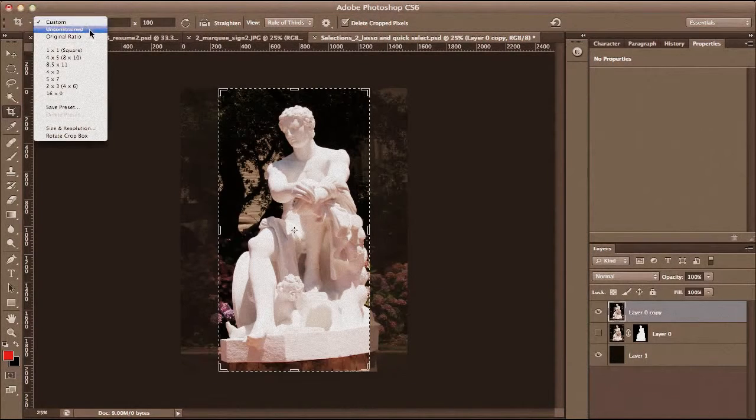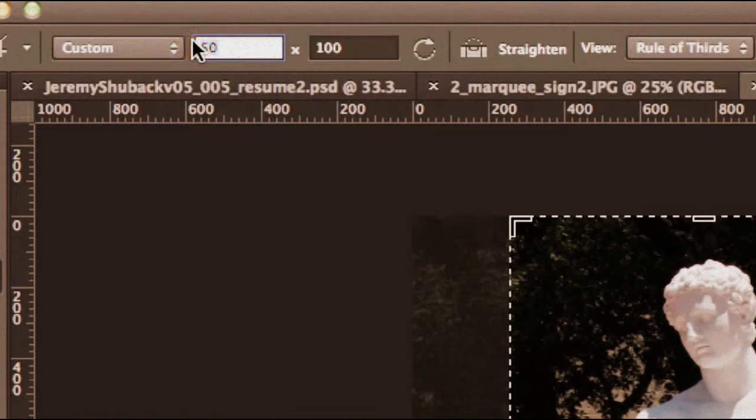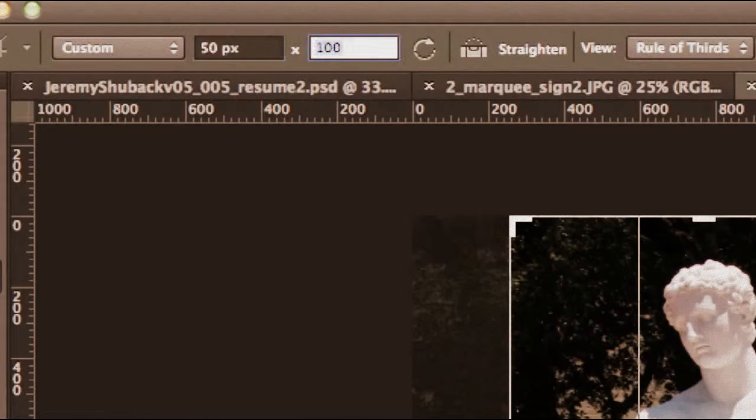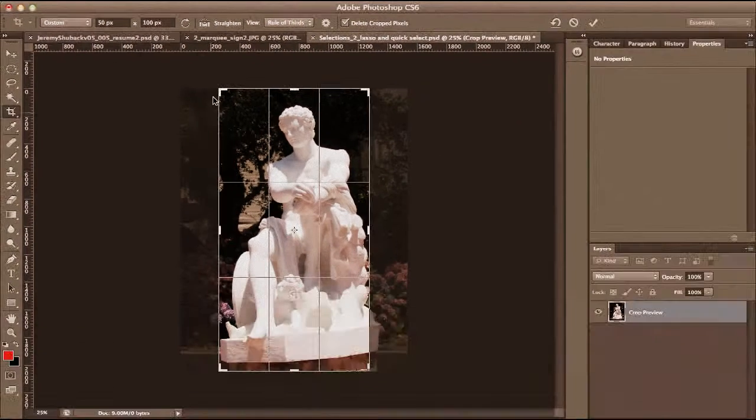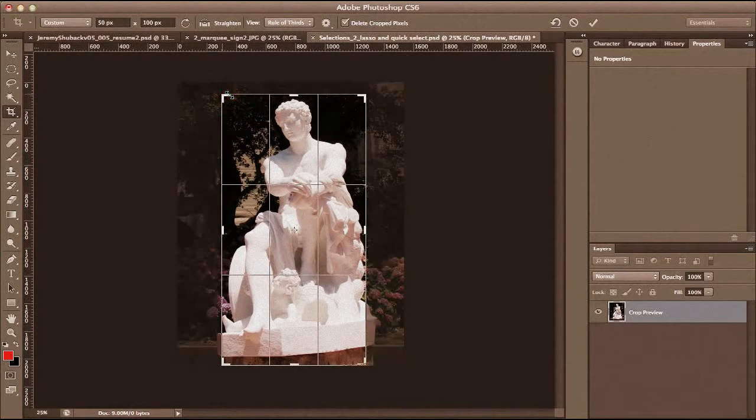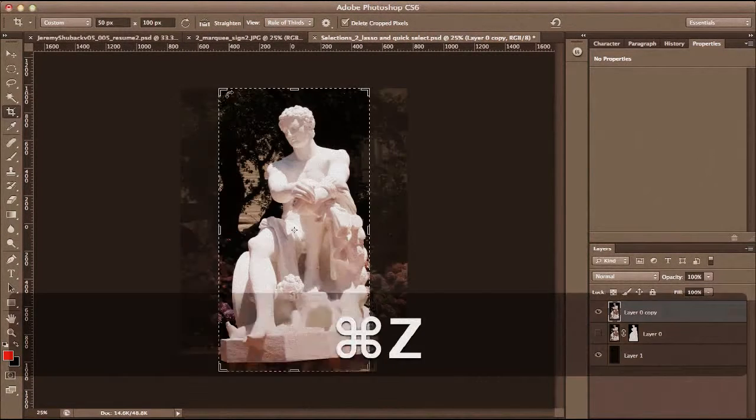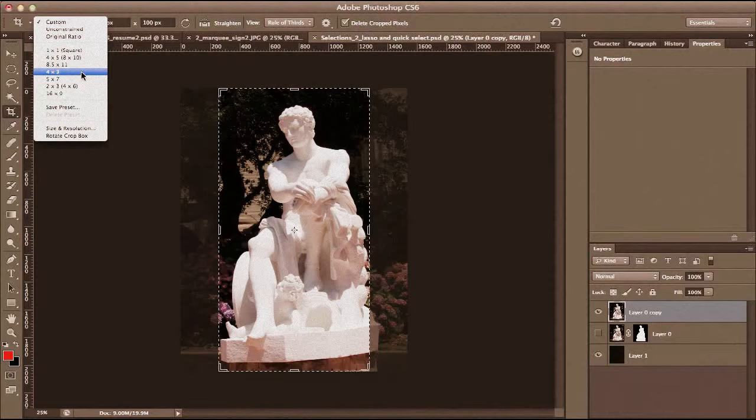In order to solve that, all you need to do is type in 50 px by 100 px, and px stands for pixels. You could type out the entire word pixels, but why waste your time with that? And you can also constrain it to things like 5 by 7, 4 by 3, 8.5 by 11. And it will do that for you, and it will love you.